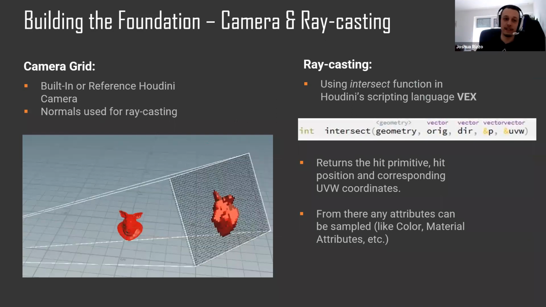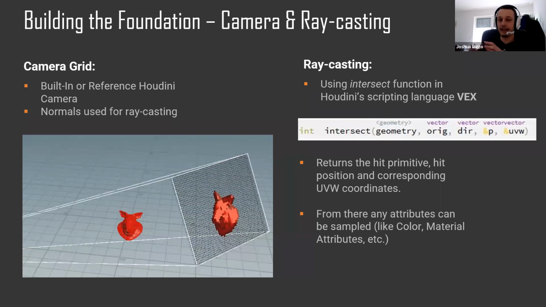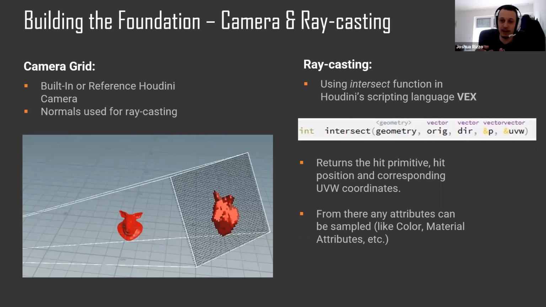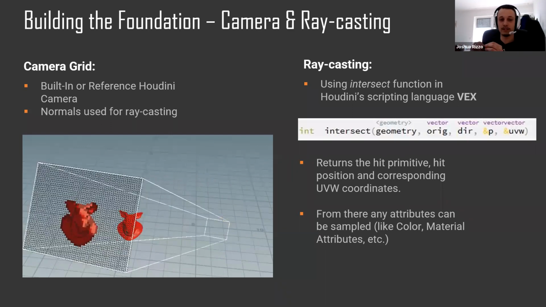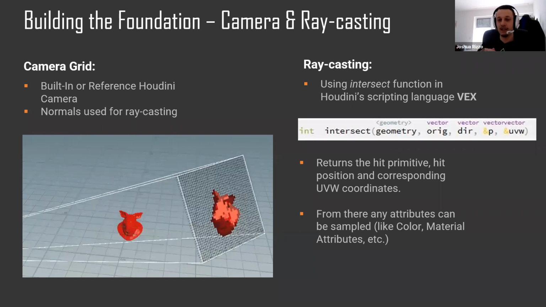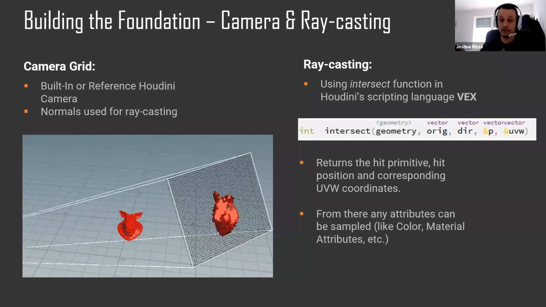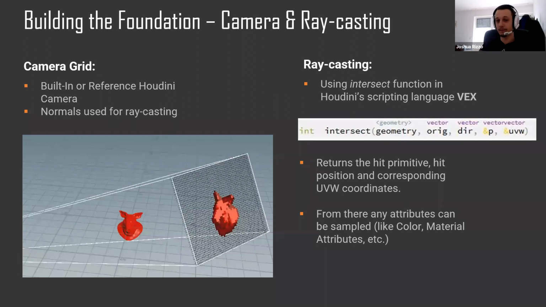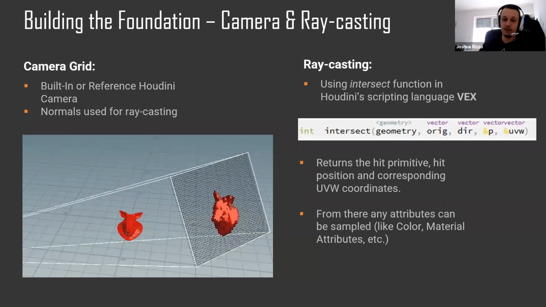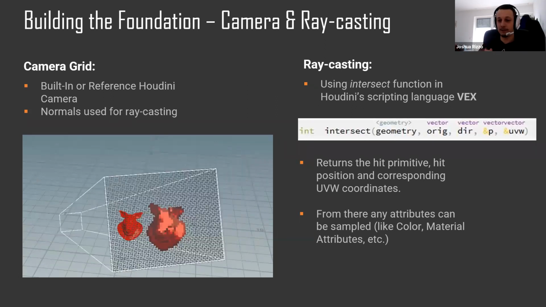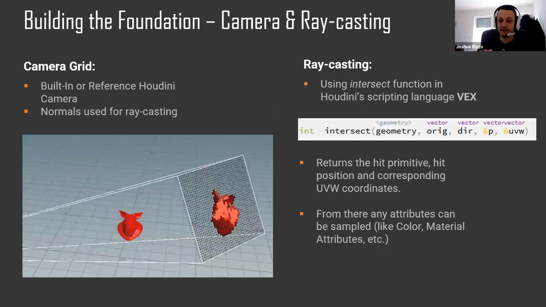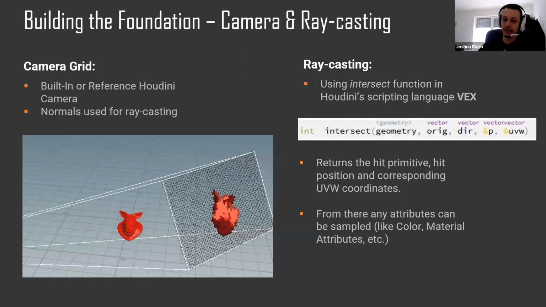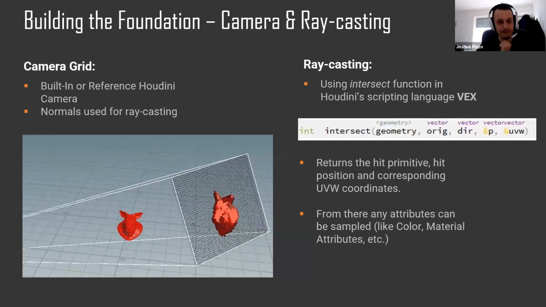So to start with the foundation, it all starts with a camera grid, which can either be a Houdini camera or a custom camera grid, which is in the tool. And the normals of these grid points are used for the ray casting. The ray casting is also pretty straightforward in Houdini. In VEX, Houdini's scripting language, you have the intersect function, which can give you back numerous attributes like UVW, position, and the hit primitive. And from there on, you can extrapolate all the color and the material attributes.